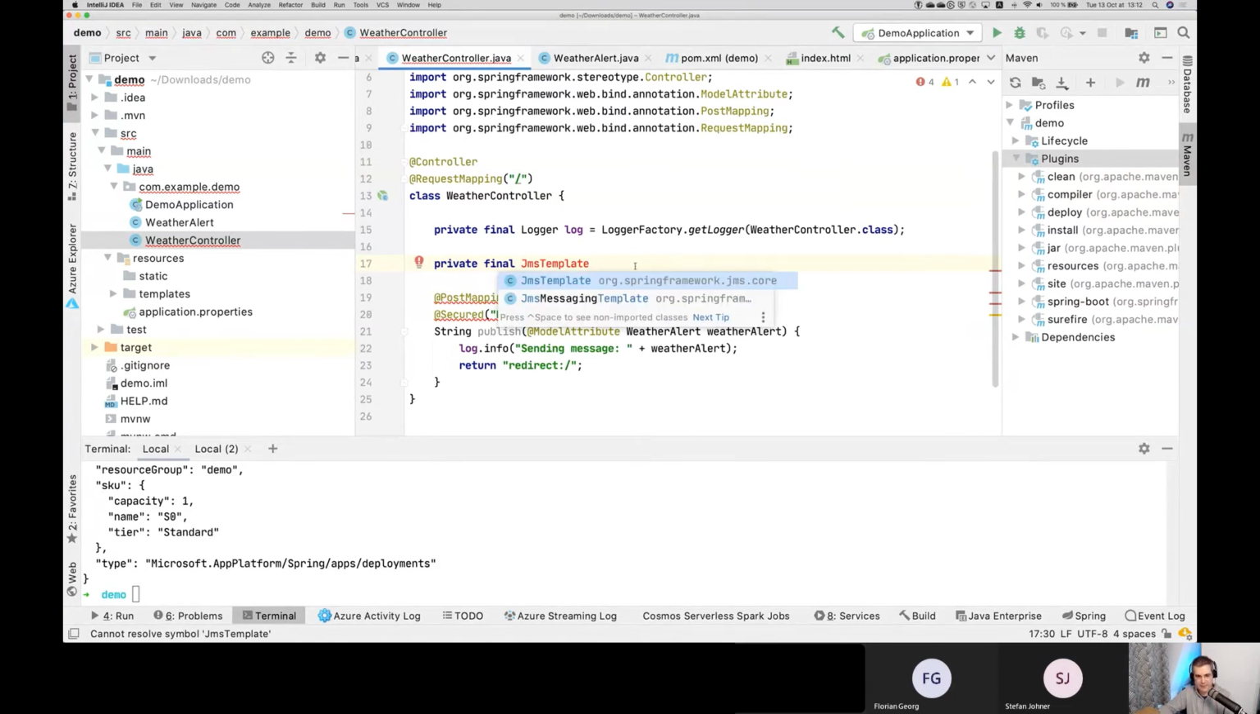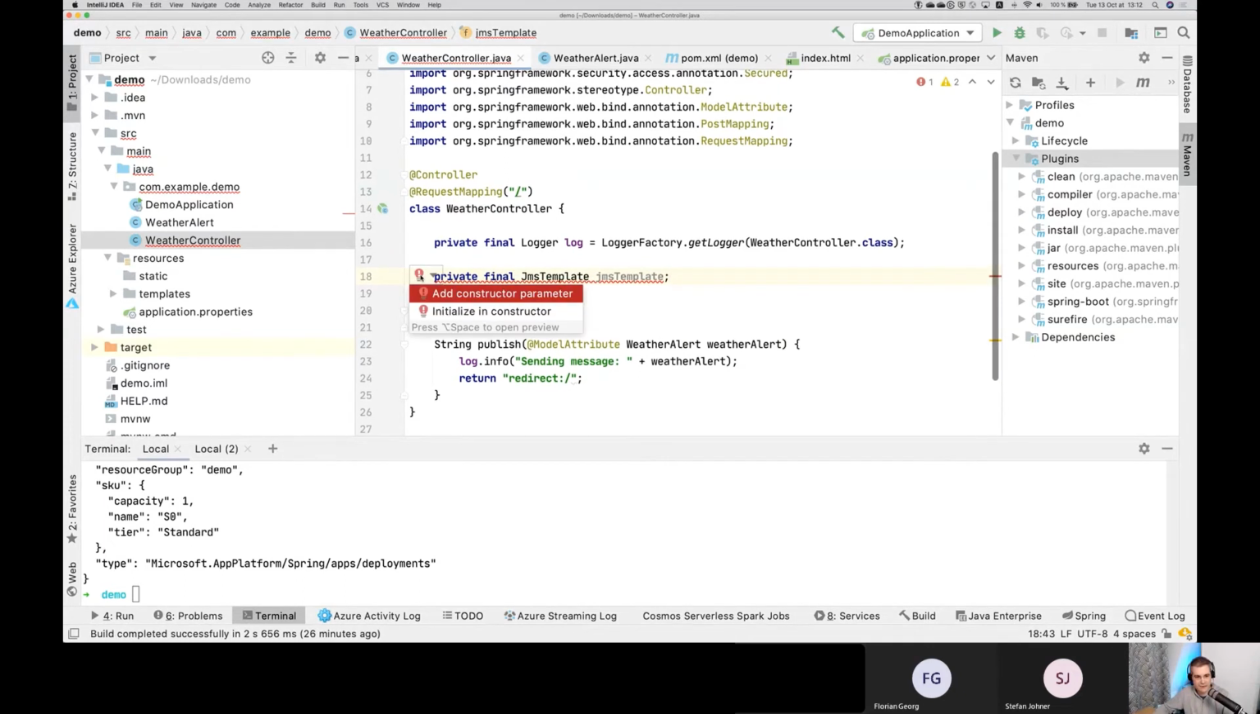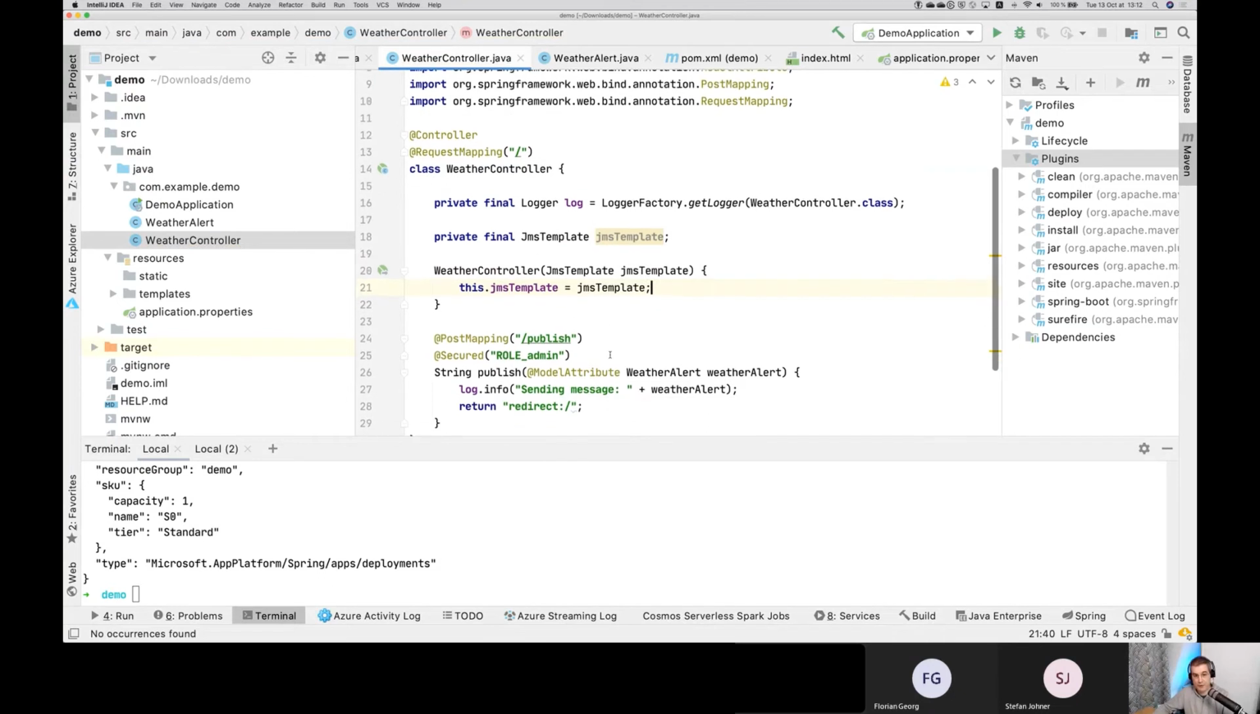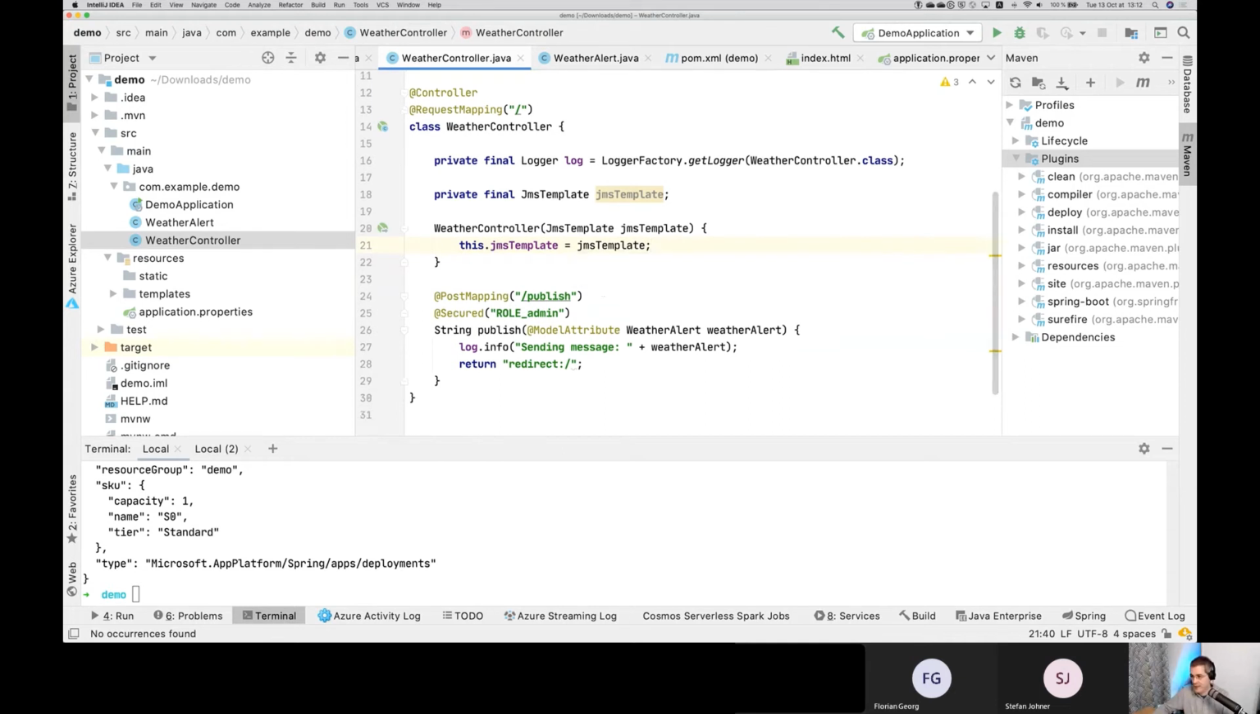I want, here it is. And I'm going to call it GMS template. As this is a private field, it's going to create a constructor for me. So my GMS template is automatically injected by Spring Boot. That's all I need to do to have access to my GMS template.